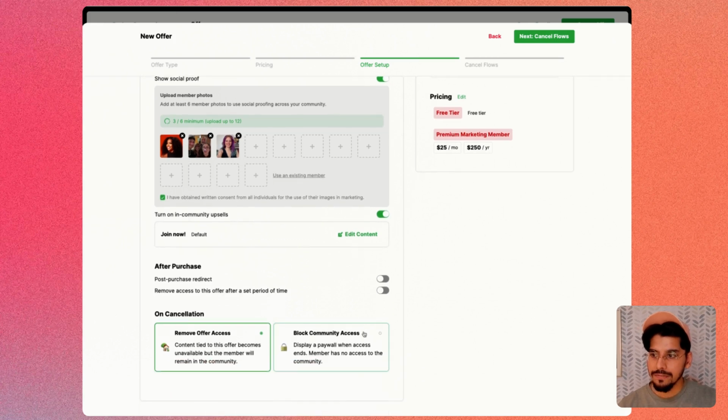I'm gonna hit save. And then the last question I'm gonna get asked is what happens after people purchase. If I wanted to move them to a specific space, I could do that. If I wanted to even revoke access after, say, 12 months, I could do that too.